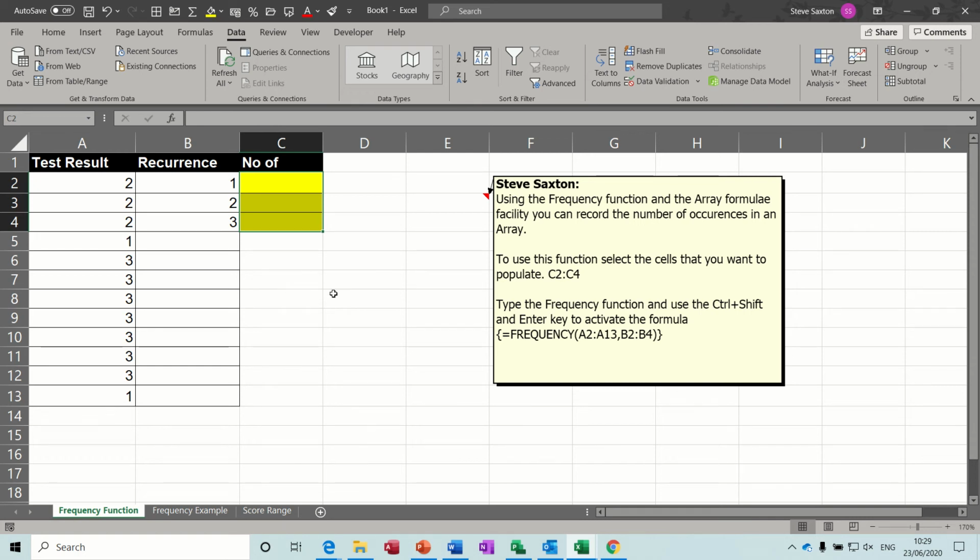What I want to look at in this module is how to use the frequency function. So I've got three examples set up and I'll quickly go through it for you. So the first one is this.